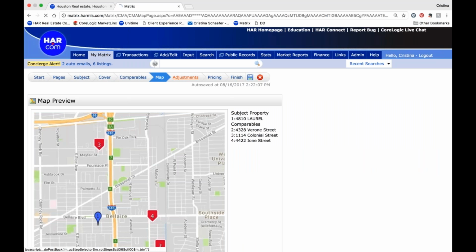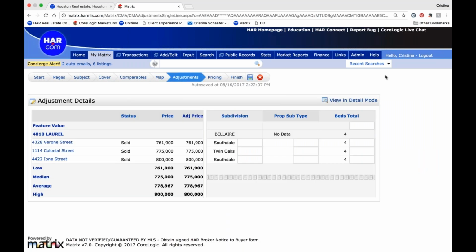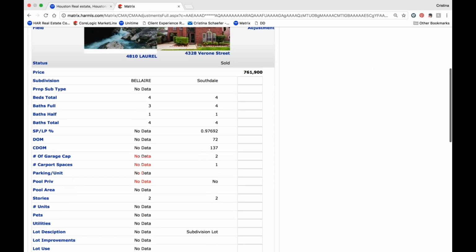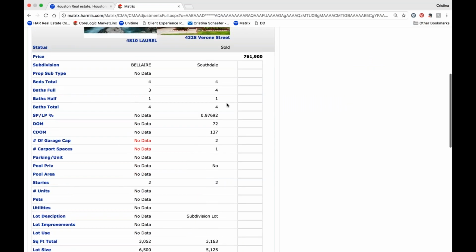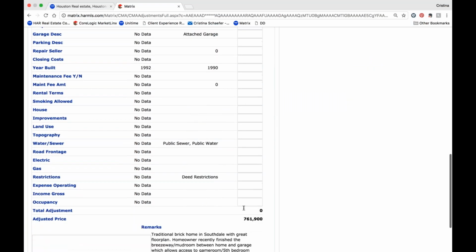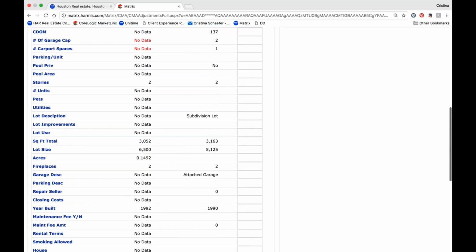Moving to adjustments, you can get in here and make adjustments for different things. If you see where it says over here, view in detail mode, I can review my comps, and if there's anything I needed to make an adjustment for, I can make the adjustment in this field there. So if I needed to add or subtract a dollar amount or whatever the case is, I could do that here.